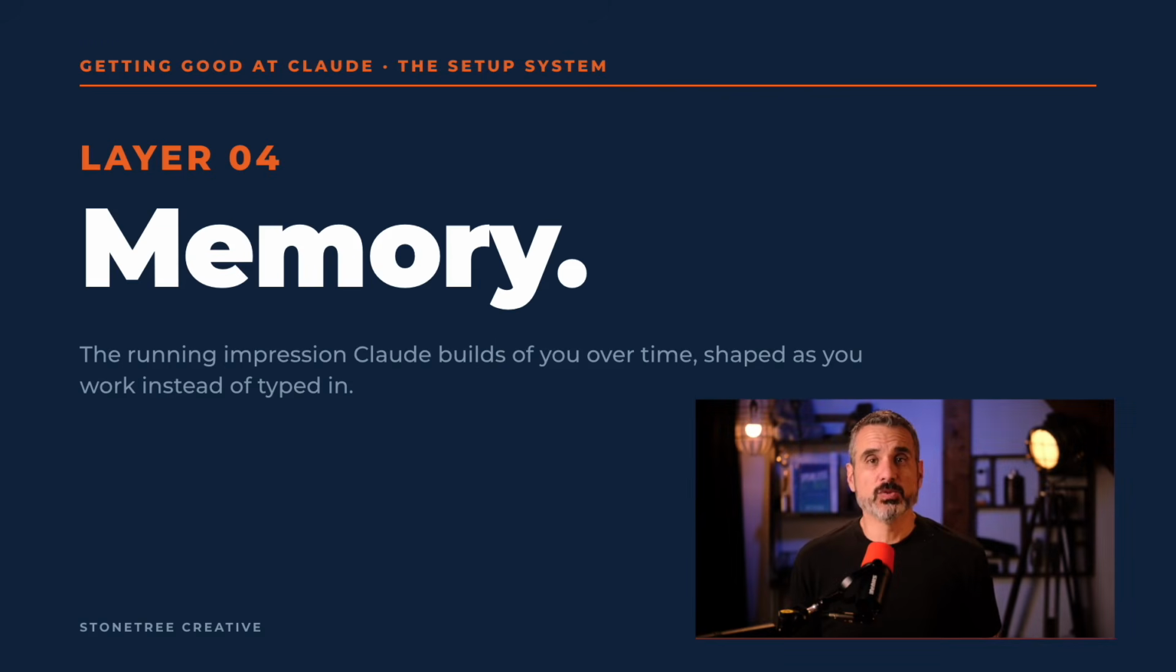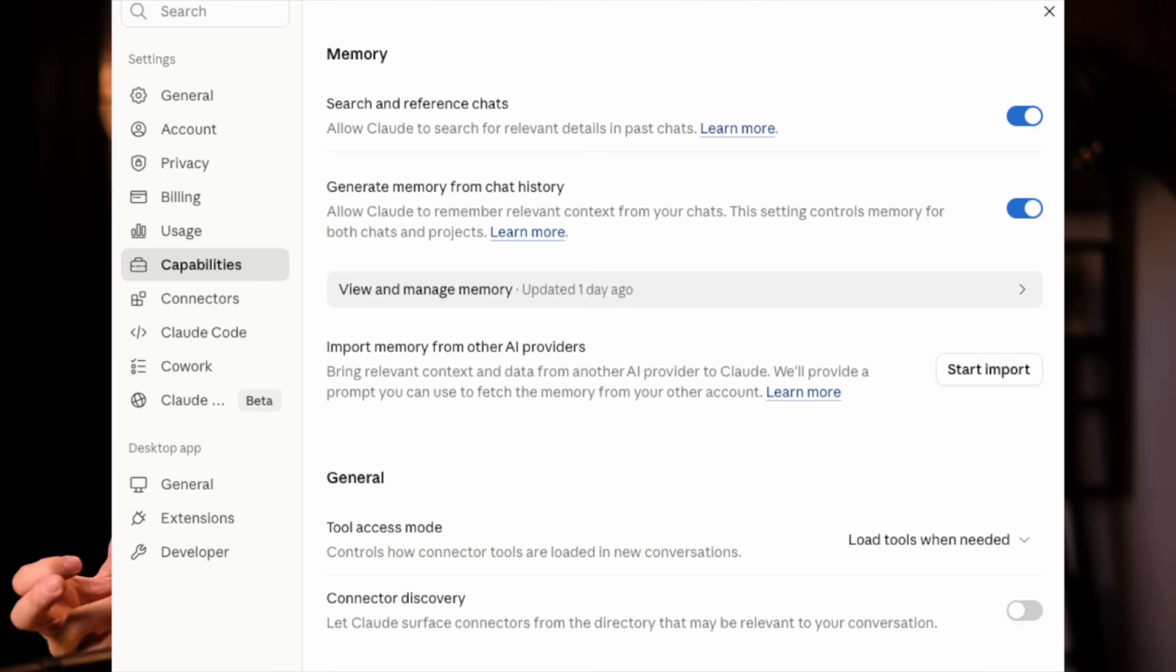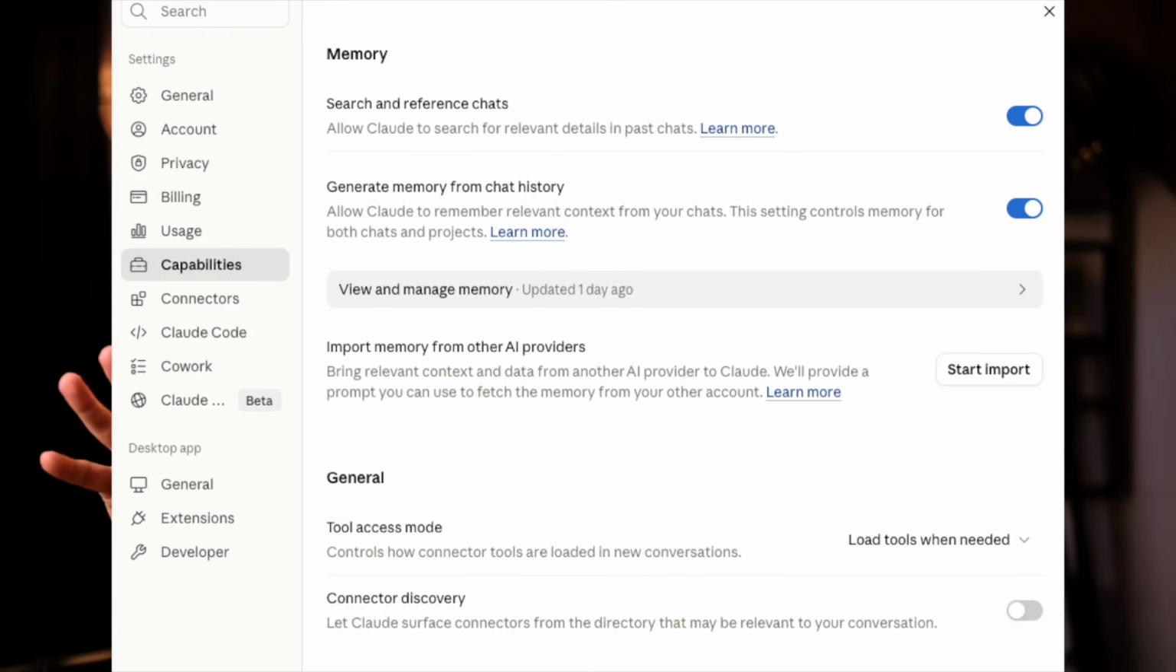Now, layer 4 is what we think of when we think that AI has a memory. It's the running impression that Claude builds of you over time. You don't type this one in, you just work on it and it takes shape on its own. As of June 2026, the controls for this are located in Settings, on the Capabilities tab, in the Memory section. There are two parts in here that are really important. The first lets Claude pull context from all of your past chats. The second one, the one labeled Generate Memory from Chat History, is the one that builds the running impression. Leave both of those on.